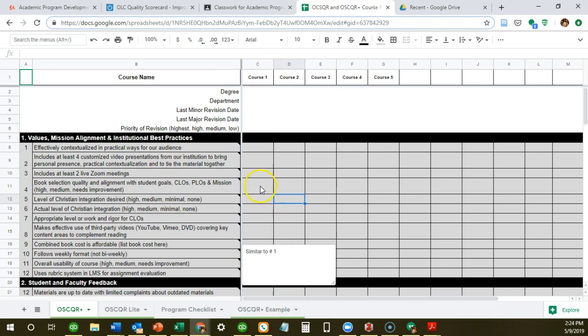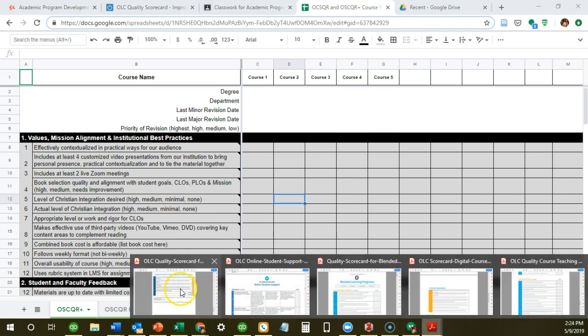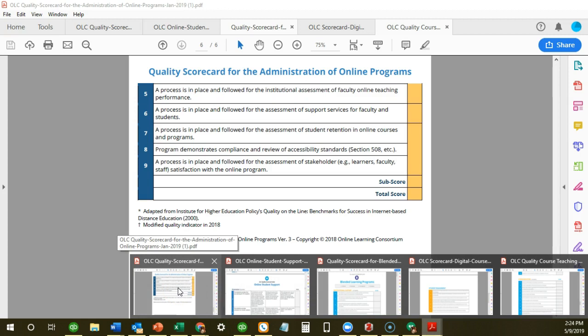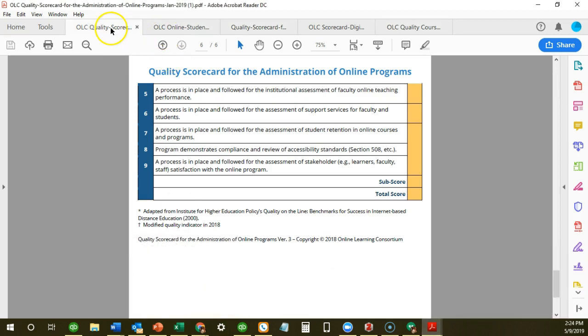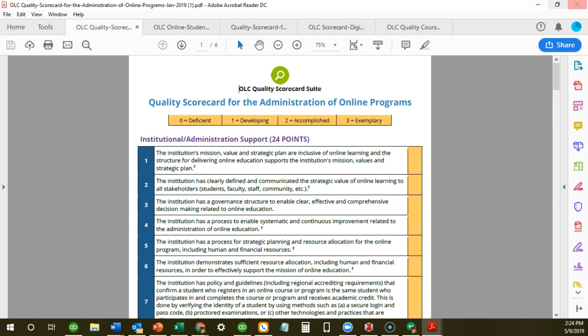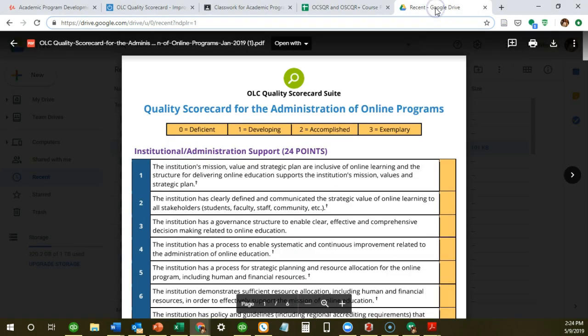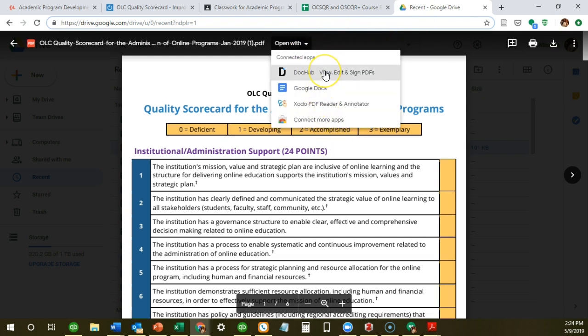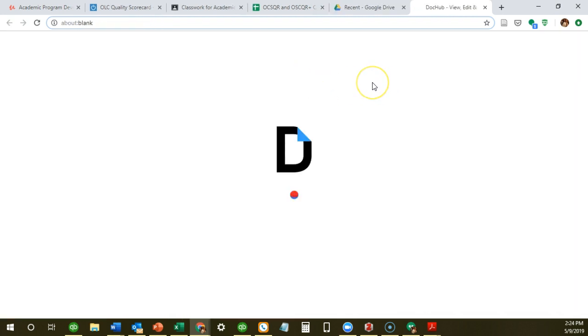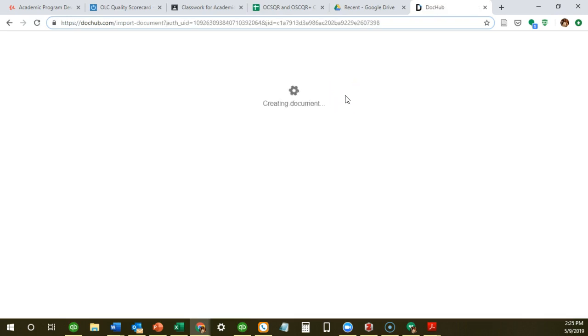If you want, you can go through one of your courses and evaluate it if you have a course, and then go through this first OLC scorecard for administrative programs and fill it out. Now, many of you probably won't have a PDF editor. So what you can do is upload the PDF to Google Drive, and then you can install an app called DocHub, or you can just go directly to dochub.com, and it will take your PDF and give you the ability to edit directly in DocHub.